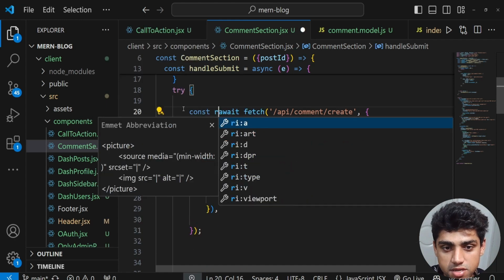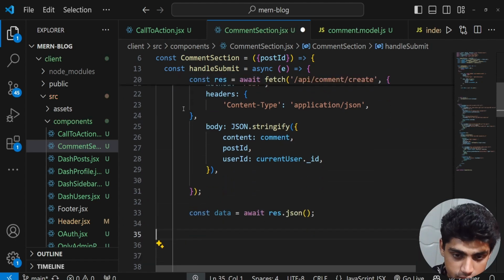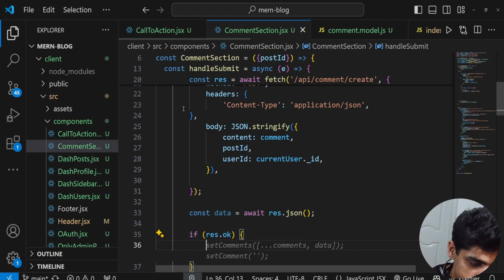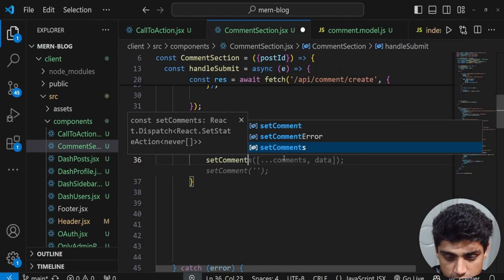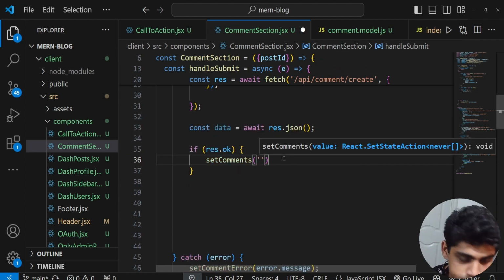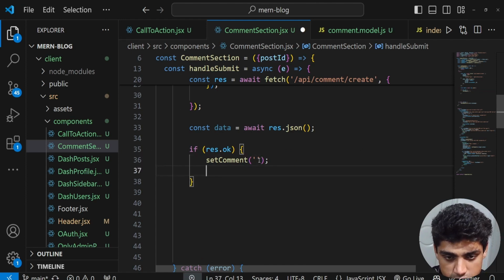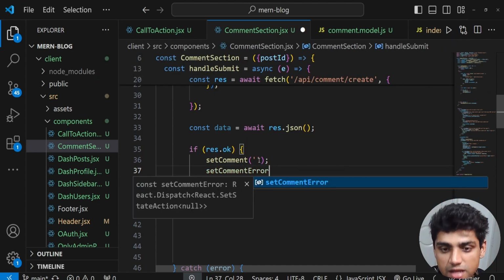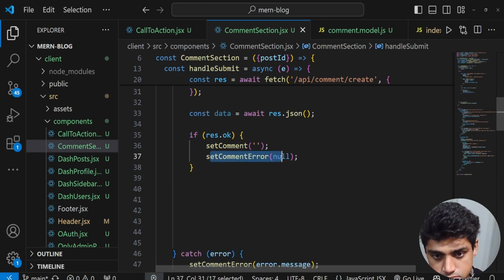Okay, so if this is good, we had to put it in a variable. So we could have just said const res. And then we have to convert to data. And then we say if the res was okay, then we could set the comment to null, because the comment has been added. So set comment, and then we have set comment error, and that's basically a spread operator to accommodate if there's more comments. But right now we set the comment to null, comment error to null.